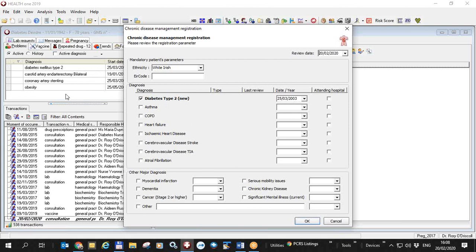As it happens, this patient also had coronary artery stenting and an endarterectomy. And this indicates to me that the patient has also got ischemic heart disease, even though ischemic heart disease isn't recorded in the basic medical. I will therefore put this in and I will put a date. I can put a full date, or I can put a month and a year, or I can put just a year.